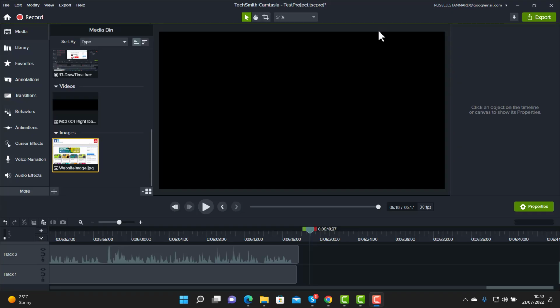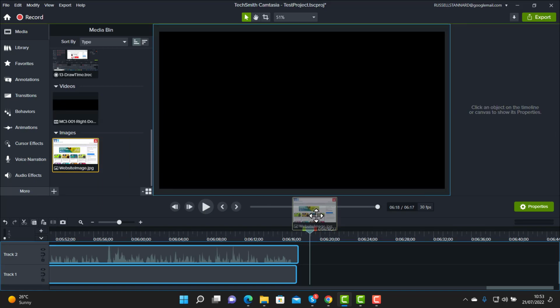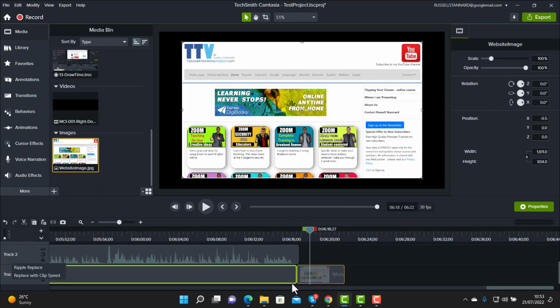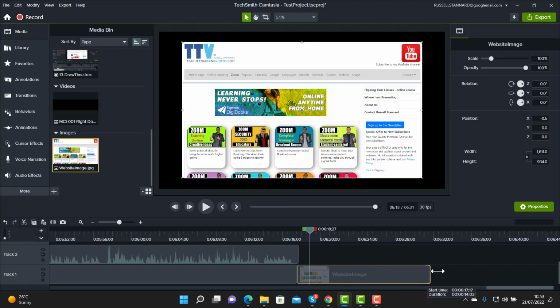Now, Camtasia 2022 has introduced a new draw feature, one of the many elements that has been added to the library. And I'm going to show you this in action. What I'm going to do is drag an image of my website onto the screen. One good thing about when you're working with website images is that you can kind of drag them out. Any image, you can make it longer or shorter. So I'm just going to drag out the period of time that it stays on the screen.